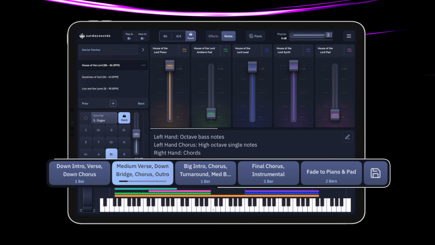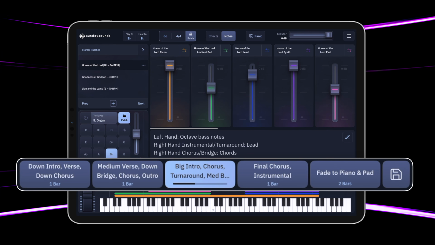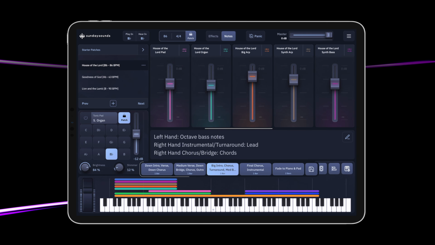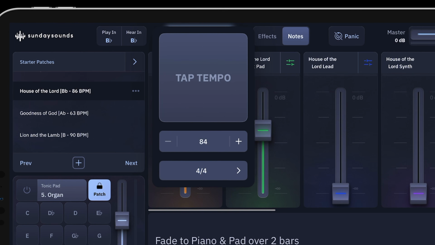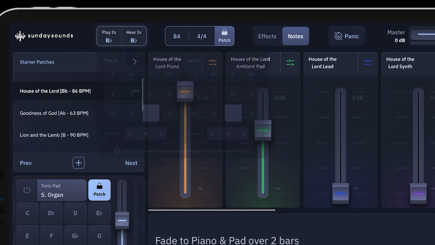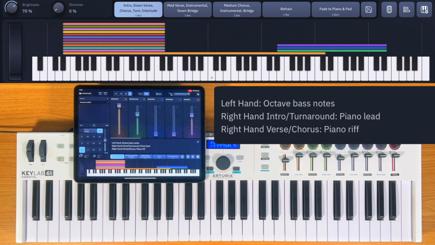Intuitive song sections are pre-programmed to ensure seamless, dynamic transitions. For this tutorial, we'll use the song's original key and tempo, but you can easily adjust these within the patch if needed. In this video, you'll learn how to play Who Else using the song-specific patch from Sunday Sounds. We'll explore the riffs, parts, and sounds you need to play it live with confidence.